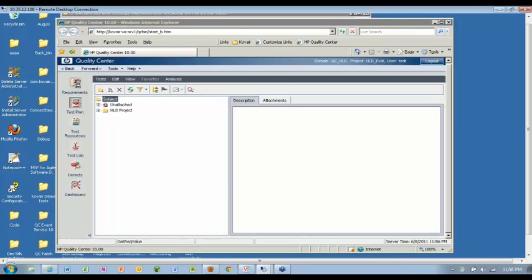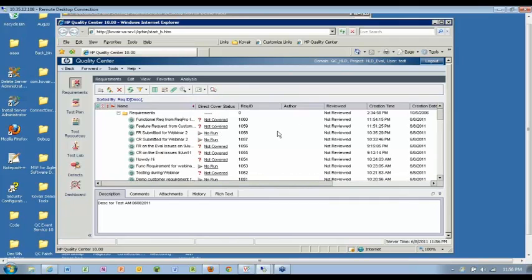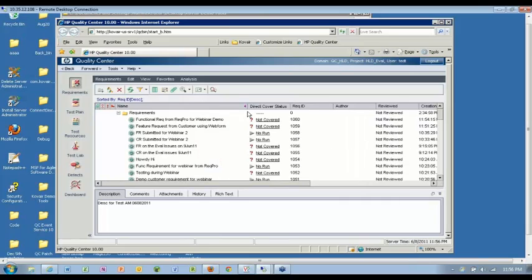So let's see. If you go into the requirements now, you see that the requirement that we just submitted from the web page shows up here, feature request from customer using web form. And also the functional requirement that we submitted from the Rec Pro. So as a tester, I get to see the customer requirements and the functional requirements from within QC, even though all these artifacts have originated their life cycle in different tools.